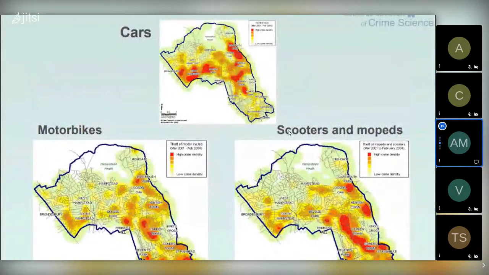So here, University College London did a study on crime where they were looking at the density of where people on cars, motorbikes, scooters, and mopeds get robbed within the specific area. And we can see, using these heat maps, it's very easy to see which areas you should avoid and which areas you should not avoid, especially if you're familiar with the area.